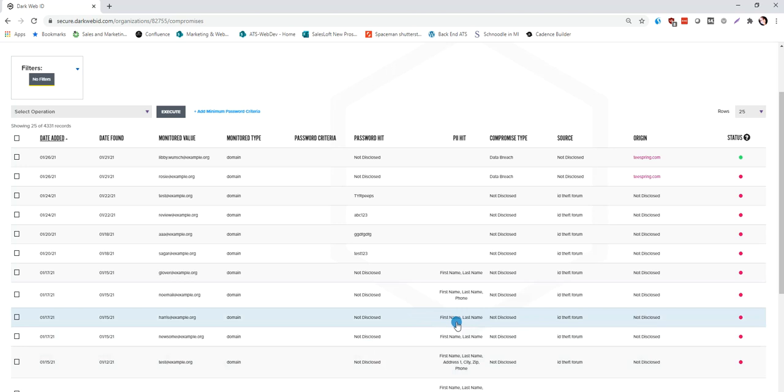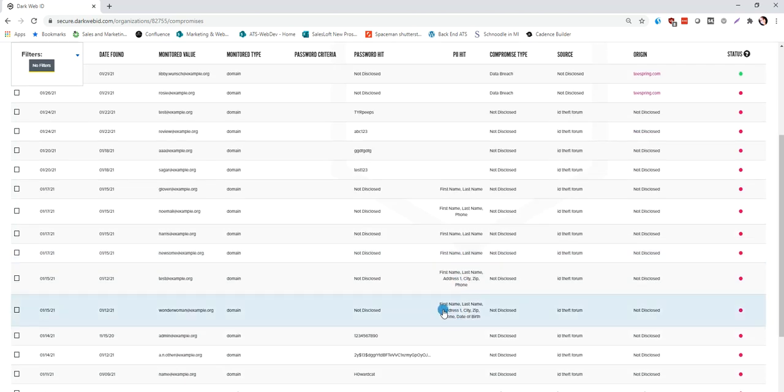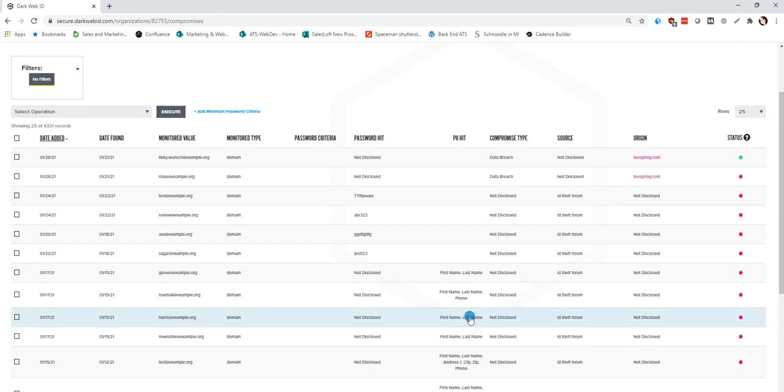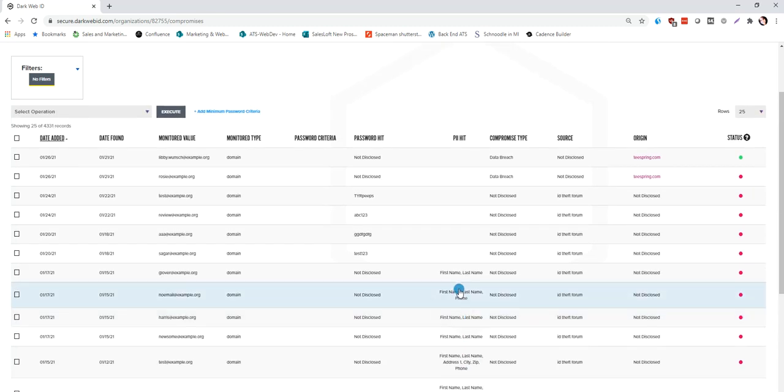Unfortunately, there's not much that somebody can do once the information is on the dark web. But at least, if somebody found out that their first name, last name, address, zip code, date of birth was compromised, they should know that, and they may want to take some actions personally to help themselves defend against that.